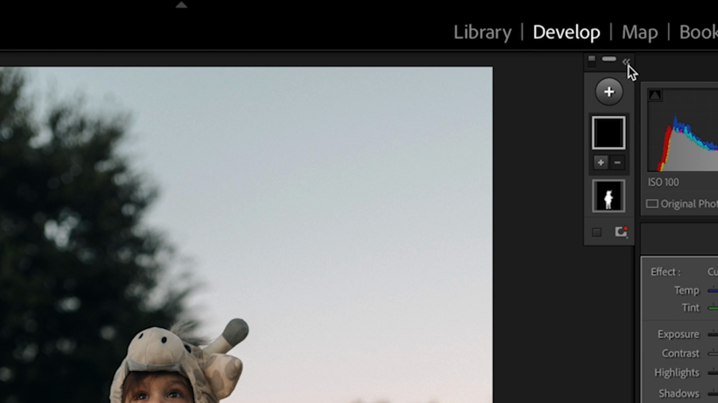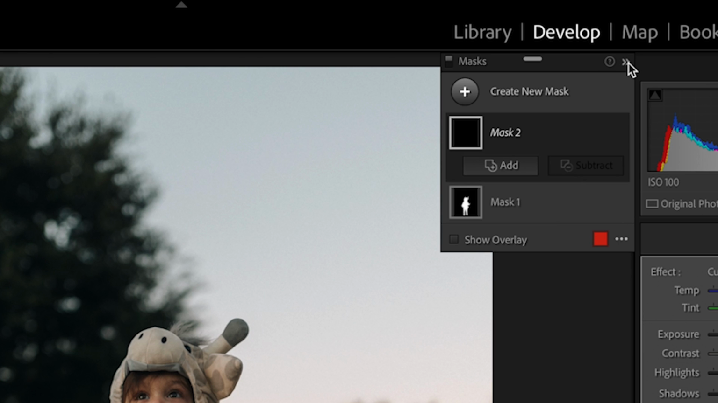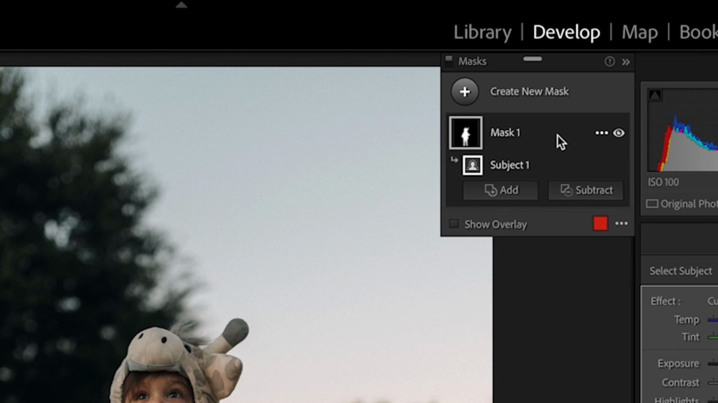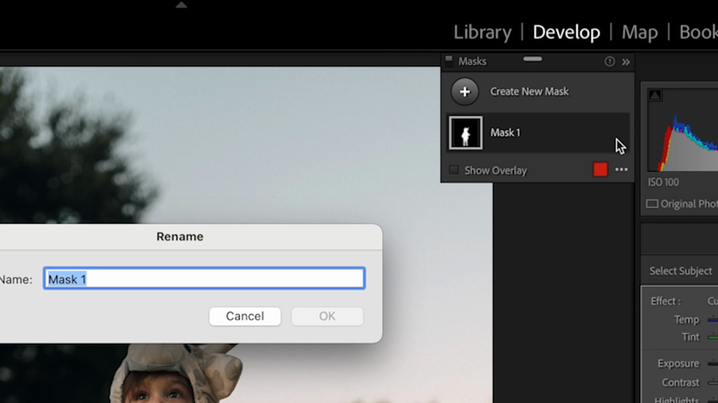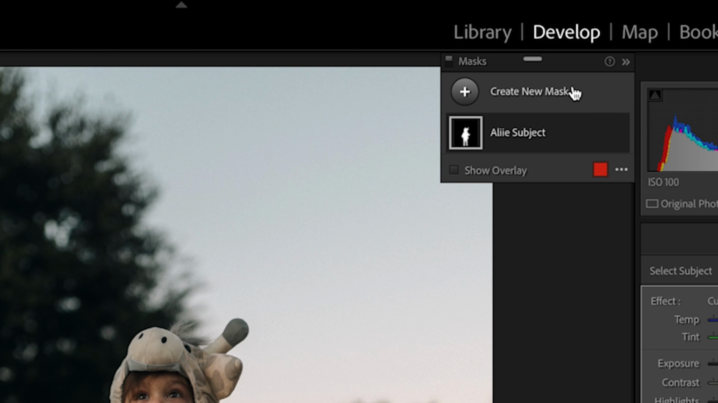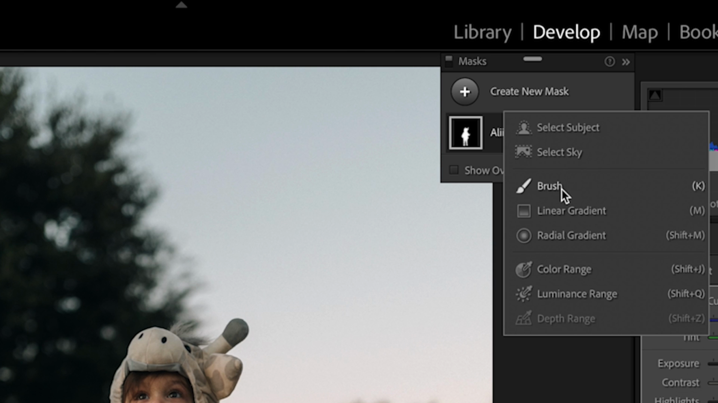So if we look over here, now we have like a bit of a layers section also. So you can hit create new mask and then whatever you do can kind of be like within that layer, almost like Photoshop. And so we have mask one here. You can also rename it. I can be like, you know, Ali subject.